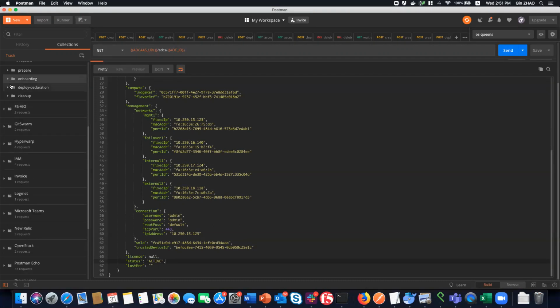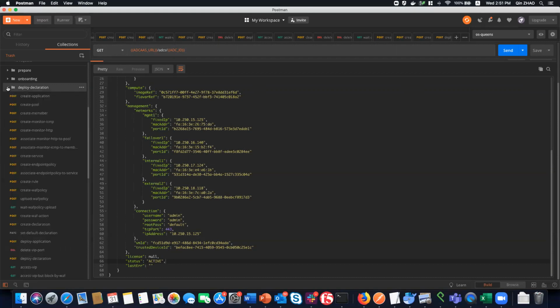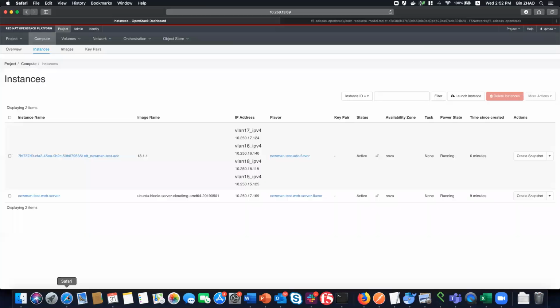And deploy declaration stage. In this stage, we will be able to create a set of configurations and deploy those configurations to the target device. Okay. So before we do that, let us move to another web page.